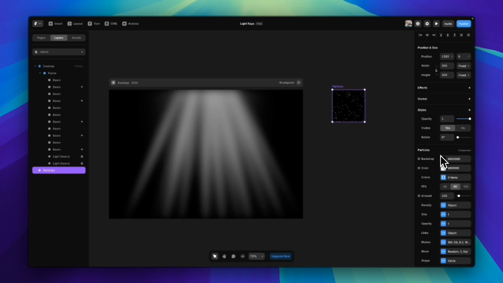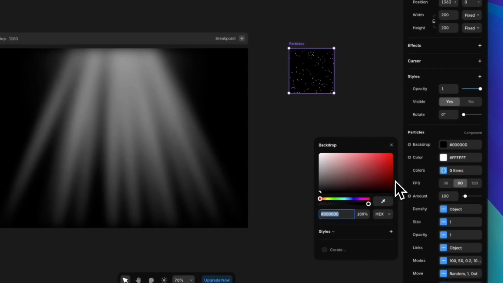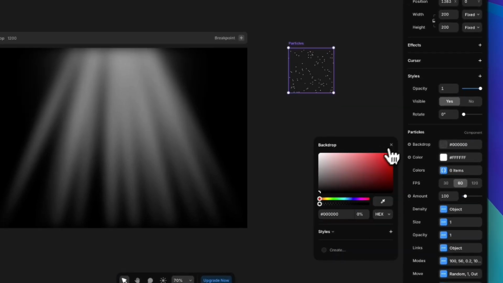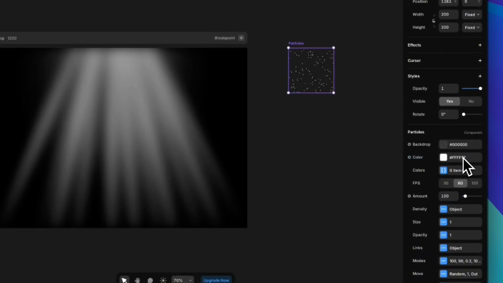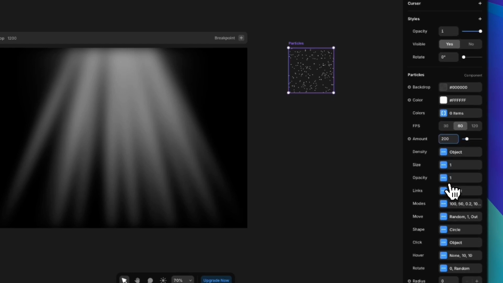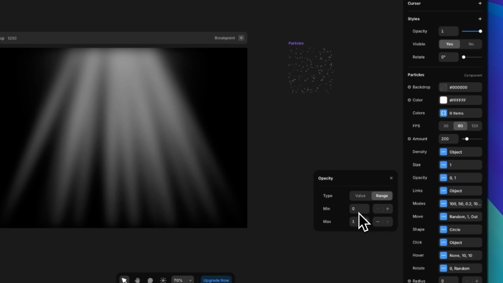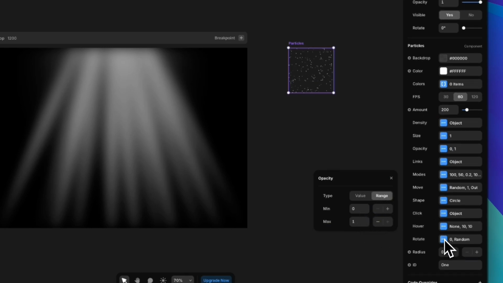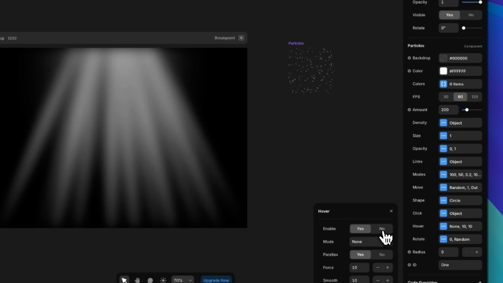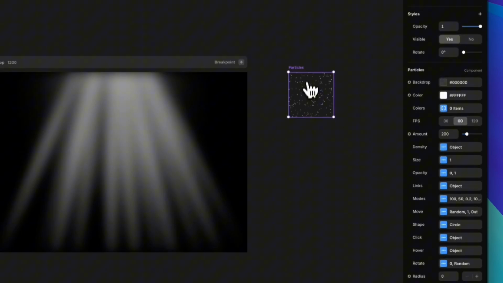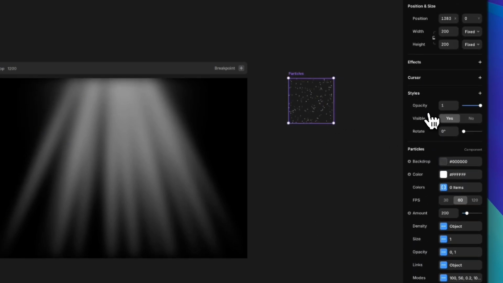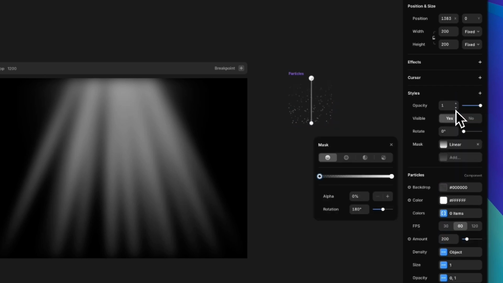The ones we need to focus on are backdrop. We remove the backdrop by taking opacity to 0. Color of white is fine. We're going to increase the amount to 200, and then we're going to set the opacity to range between 0 and 1. And we are going to remove the hover effect because we don't want the particles to follow the mouse. Once I've got that, I'm going to go to the styles, add a mask, add a radial mask, and then set it to be a radial mask outwards like so.